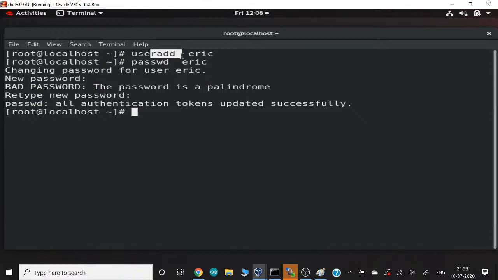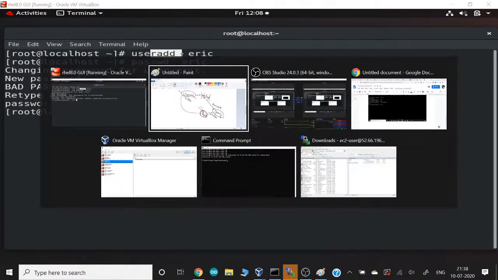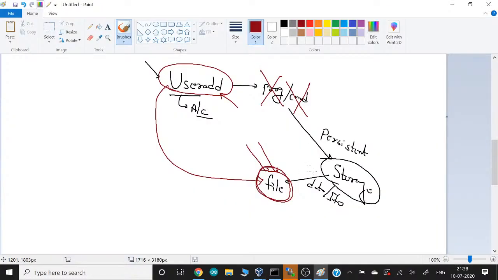So in any of this concept, if you know what is happening behind the scenes, where the information is stored, and in which location it is stored, we can do the things. So that's the main topic for today. Today's topic is about user management.